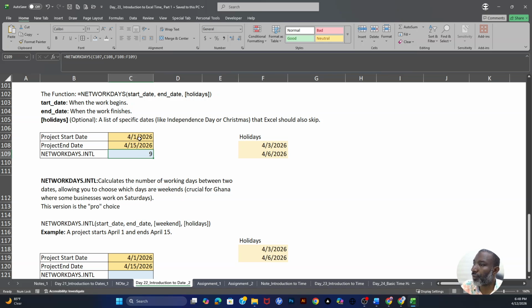So if you look at the 1st to the 15th, we have almost 14. But because we have 2 holidays in it, and then we also had weekends in it, it has excluded those dates, and it gives you that the active working days for the project within these 2 periods is 9. So that's how you can also calculate it.